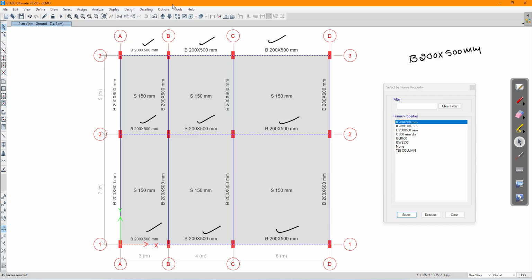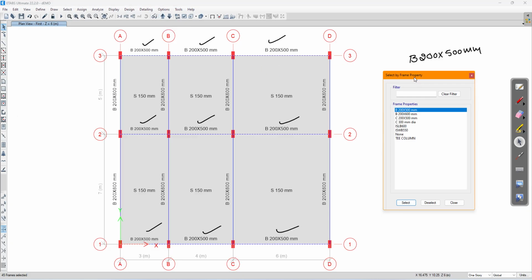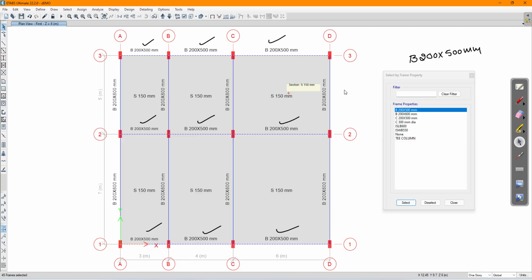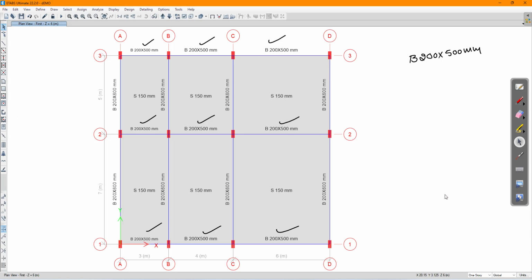Okay, 9. You go to level up. Oh, so it will work on all the floors. Even though you have one story here, all the beams are selected, 200 by 500 mm in all floors. So you click deselect, close.